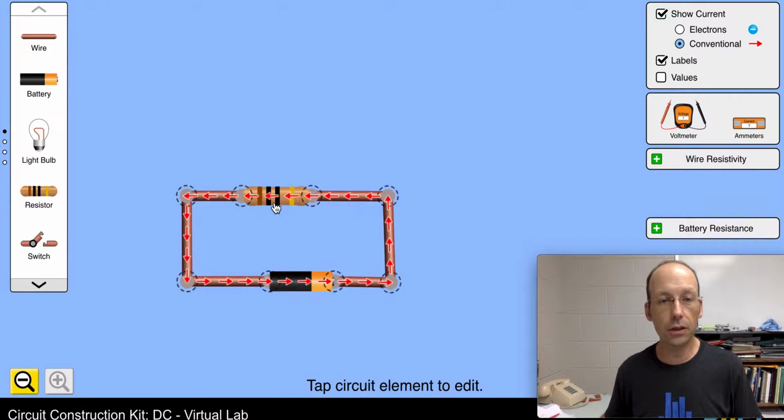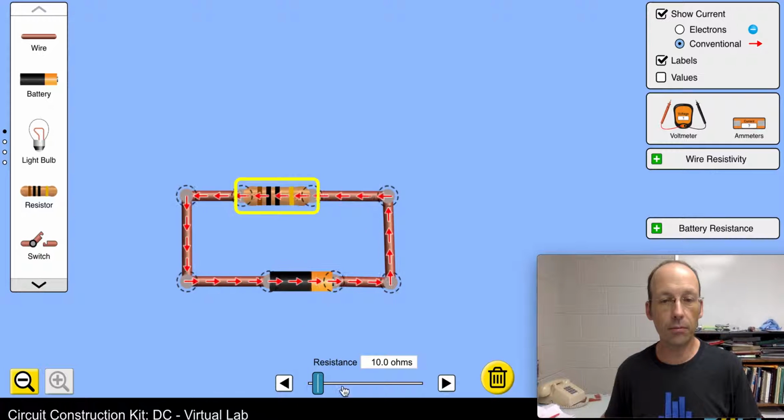The other thing I want to do is change the resistance. This is at 10 ohms. Let's put this up to 20. Let's put it at 40. Let's do 30. I'm going to stick at 30.